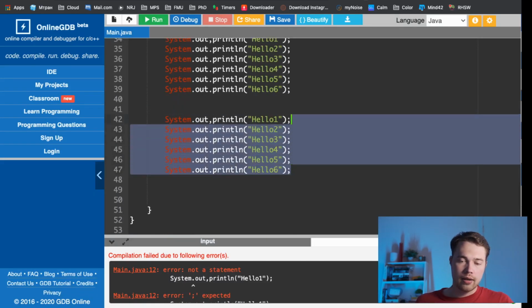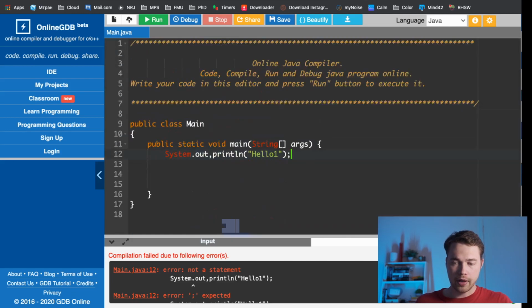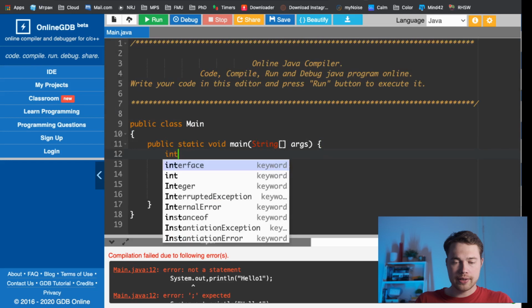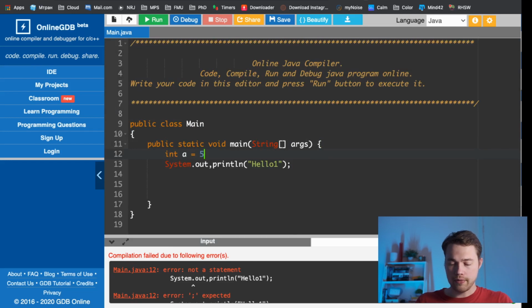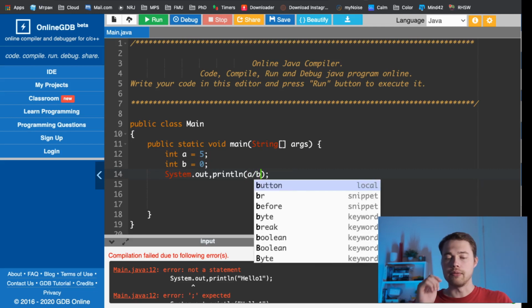Let's say I'm going to create two variables. Let's say integer a, which is equal to 5, integer b, which is equal to 0. And let's say I want to print out the result of division a by b. Right, so division in Java is like that slash. So do you think it's gonna work? Probably not, because I'm dividing by 0, right?